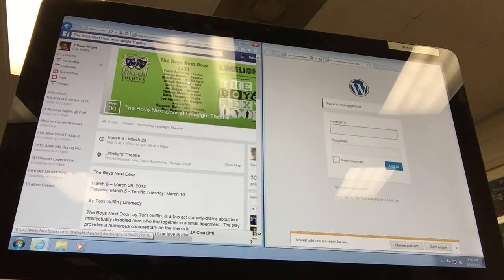You don't have to split screen. You can tap from one screen to the other. For the sake of time, I have split screen what I'm showing you today.